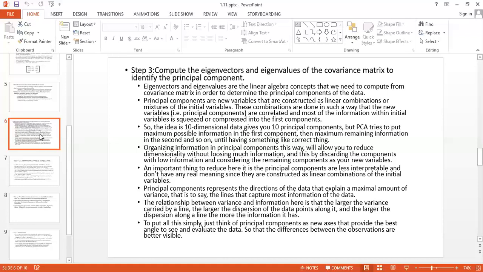All these things define the relations between the principal components with one another, because we have a number of principal components. When a principal component has a larger variance, it directly means that it has more information from the data set. To put all this simply, just think of principal components as new axes that provide the best angle to see and evaluate the data, so that the differences between the observations are better visible.